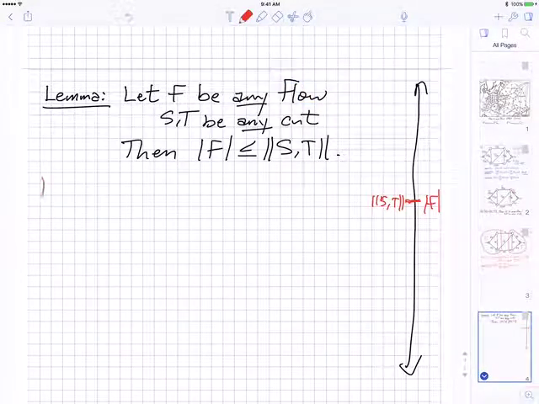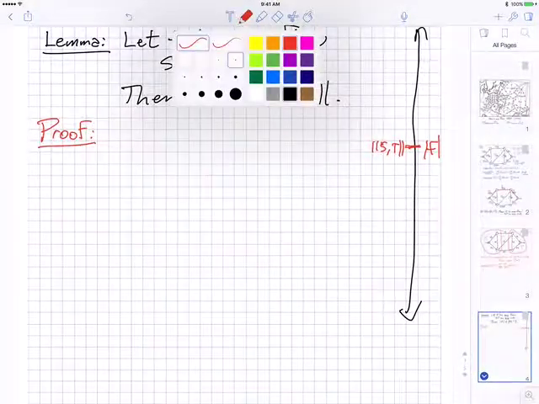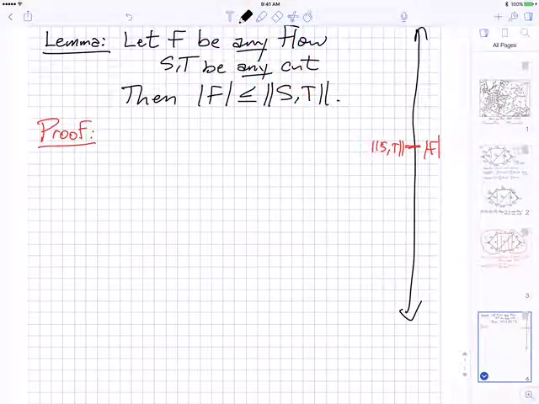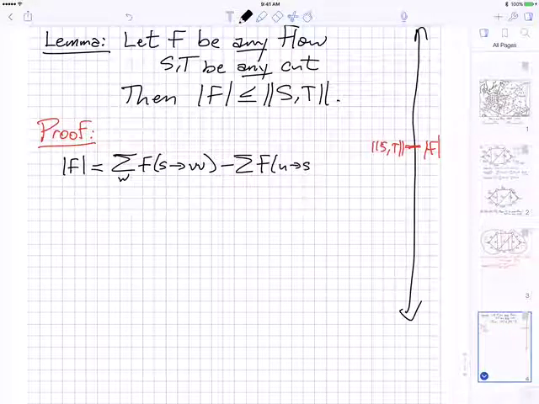All right. So, proof. This is really just going to be an exercise in definition chasing. So let's just write down what the value of the flow is. This is the total flow out of S minus the total flow into S. That's just the definition. Okay?